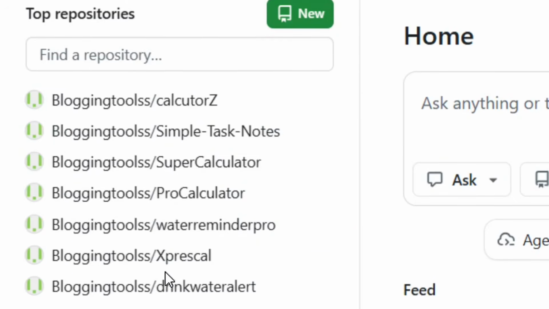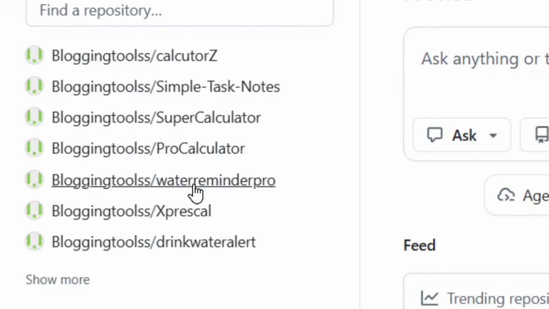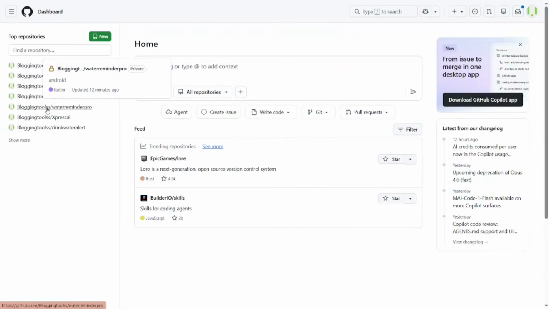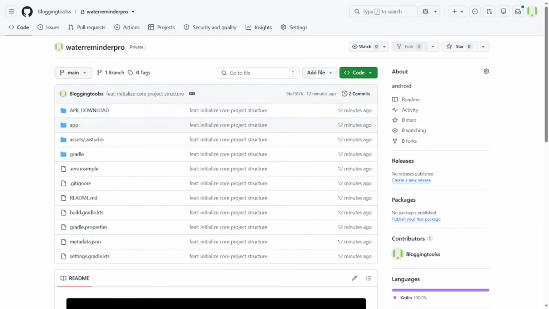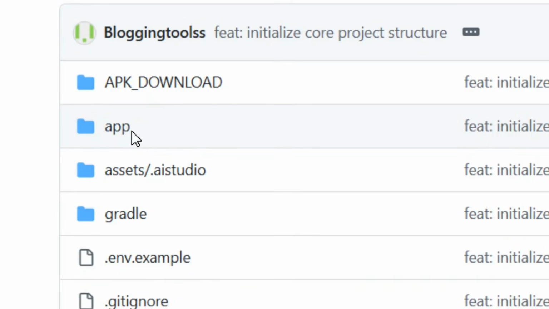From the top repos, you are going to see the one that we just created, this is it. All that you have to do is simply click on it. So when you click on it, it's going to open your repo just like this, okay? And then inside it, you are going to see that you have app here. Come and click on the app.